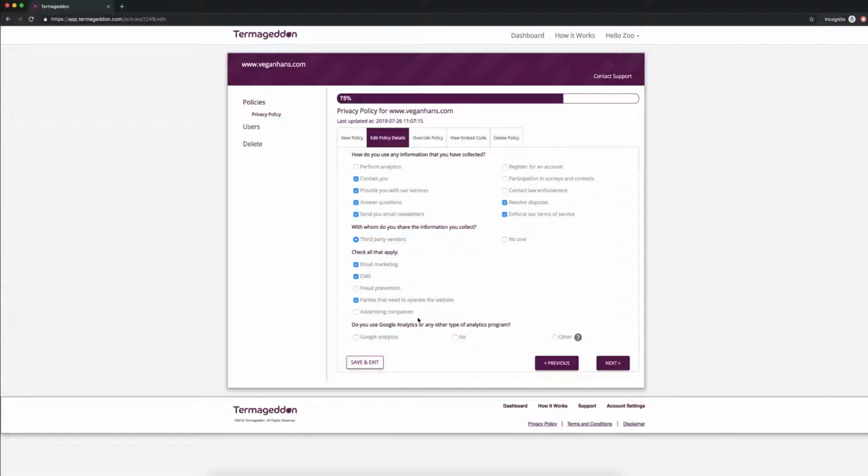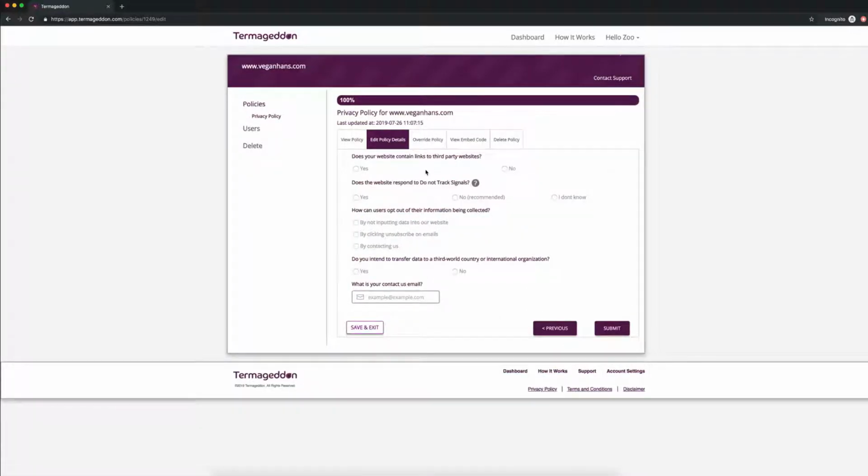The next question, do you use Google Analytics or any other type of analytics program? Let's say yes, we use Google Analytics. Does your website contain links to third-party websites? Yes. You should check yes here if you have links to Facebook, LinkedIn, Twitter, or any other websites on your website, because you don't want to get in trouble if those websites abuse the personal information of your users.